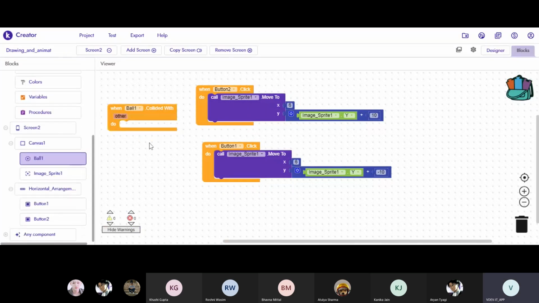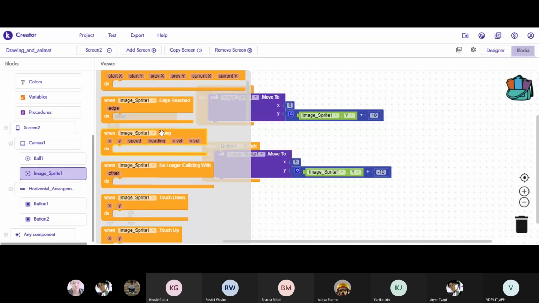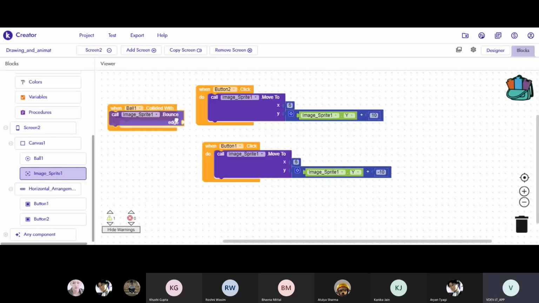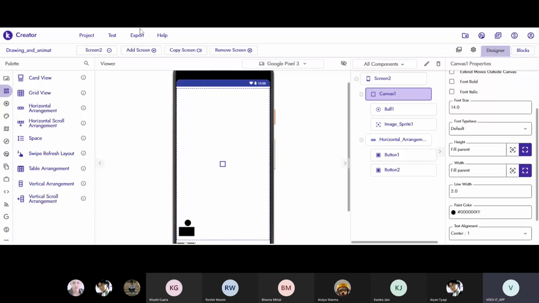When collided with any other sprite, what will it do? We wanted to bounce off it, right? We'll call it bounce.edge. Basically, it would bounce off it. Now, basically, I'll tell you pretty quick.